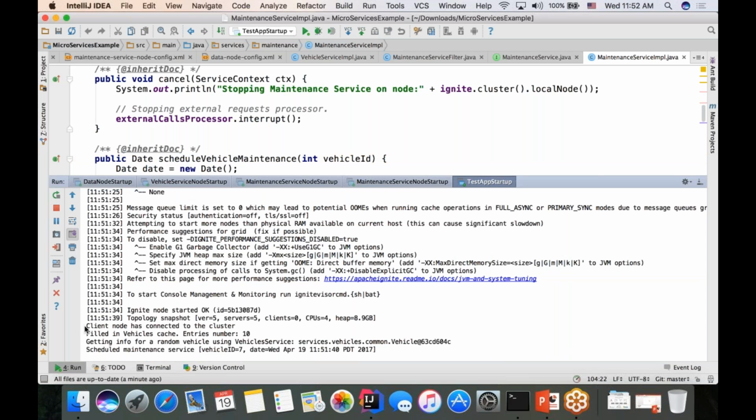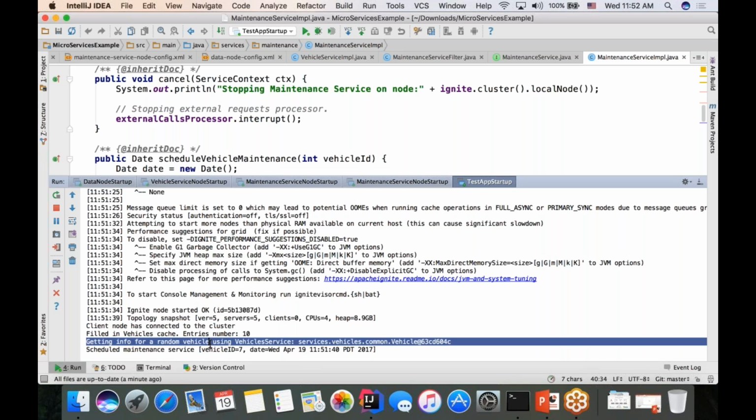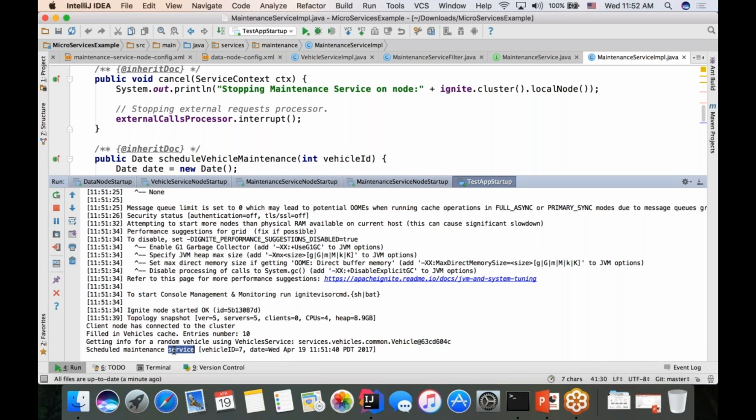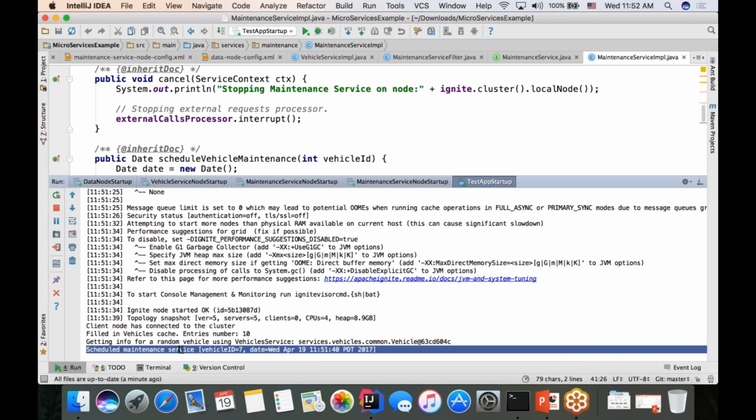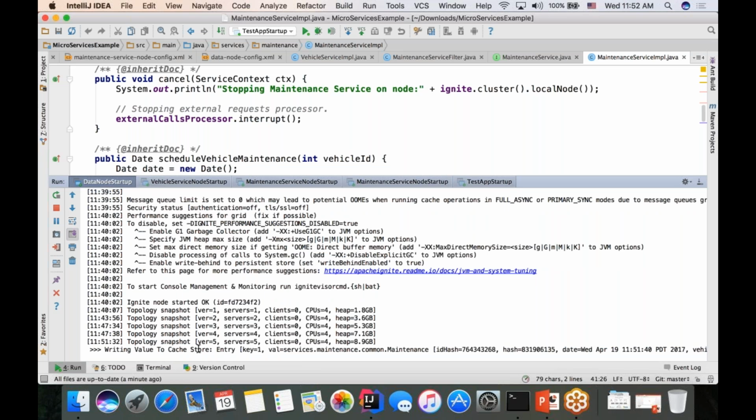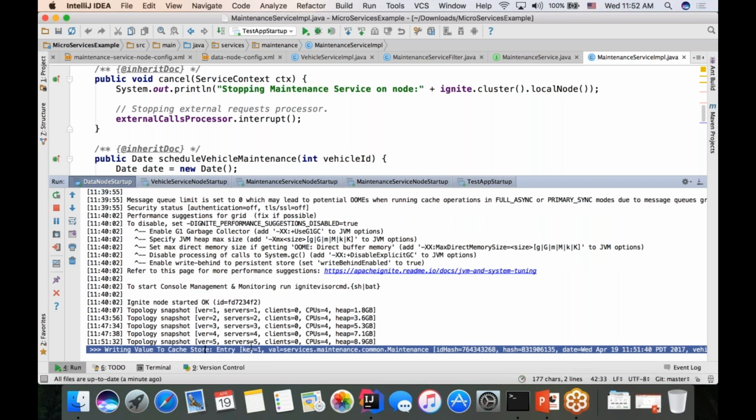So here, as we can see, the output of our application: we just connected to the cluster, filled it with some entries, and then got some random entry using the Service Grid API and scheduled the maintenance. And when we executed this method, finally our data node was triggered, meaning that this is the only node that stores all the data, and the node is connected to our persistent storage. And here, as you see, the same value was written to our cache storage. This is how our persistent storage works.